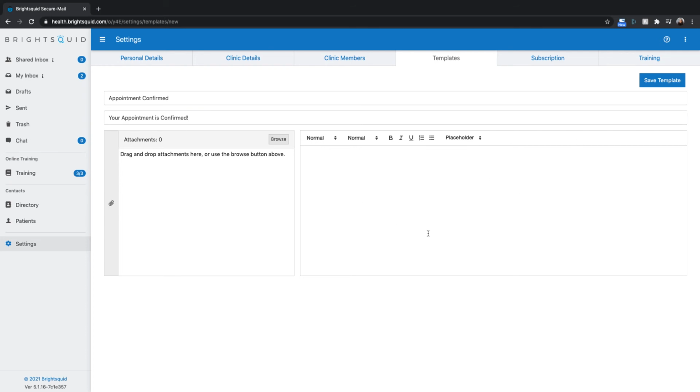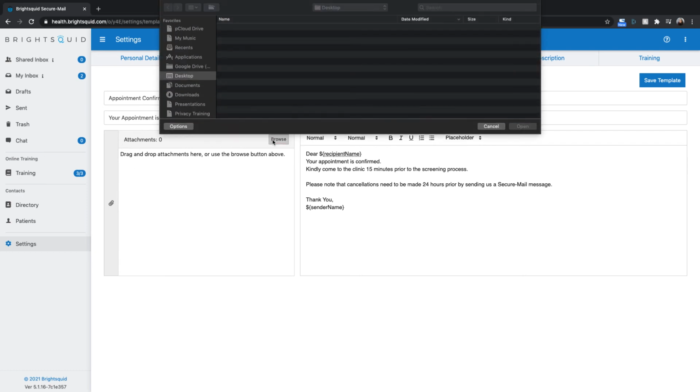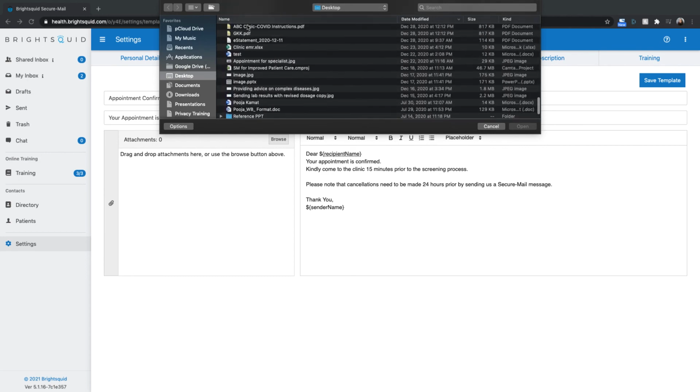And lastly, the secure body of the message goes into this space at the bottom. Type in your message or copy and paste it from an external source like a Word document. Optionally, you can add in these placeholders in the salutation and sign-off of the custom message. Furthermore, you can add attachments to your template. This will reuse the exact same attachment in every instance where this template is deployed.